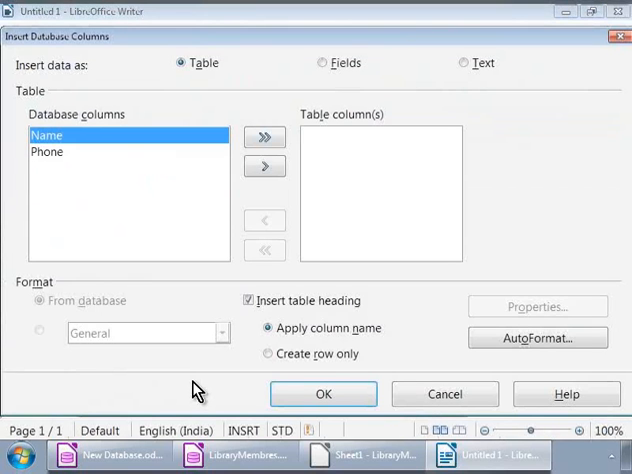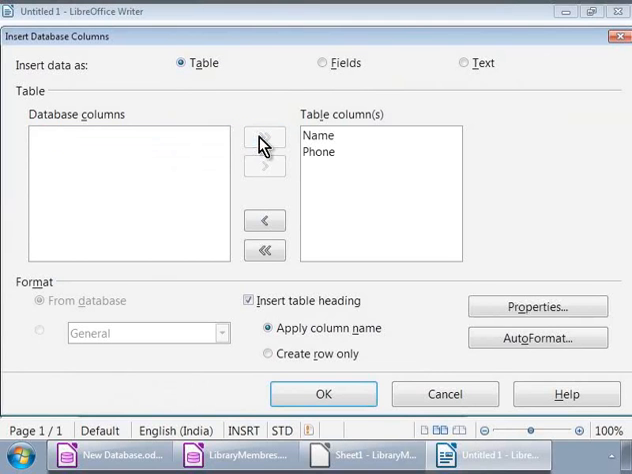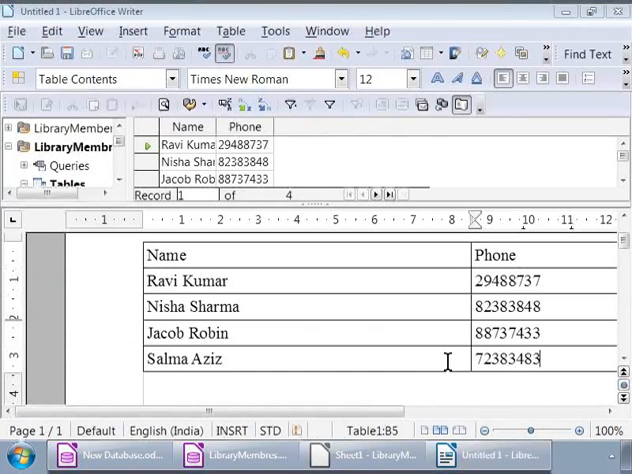Next, we see a pop-up window titled Insert Database Columns. So here we will click on the Table option at the top and then click on the double arrow button to move all the fields from the left to the right list. Notice the various choices here. For now, we will simply click on the OK button. And here is the entire table of data in the document.